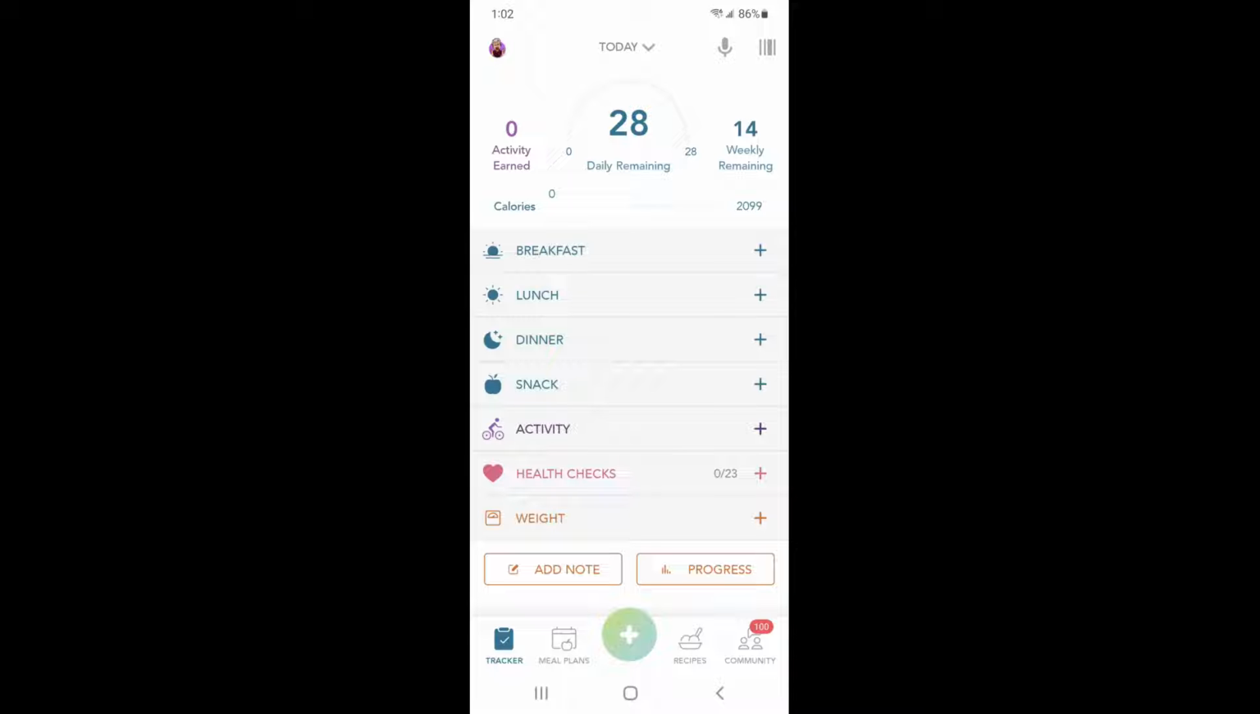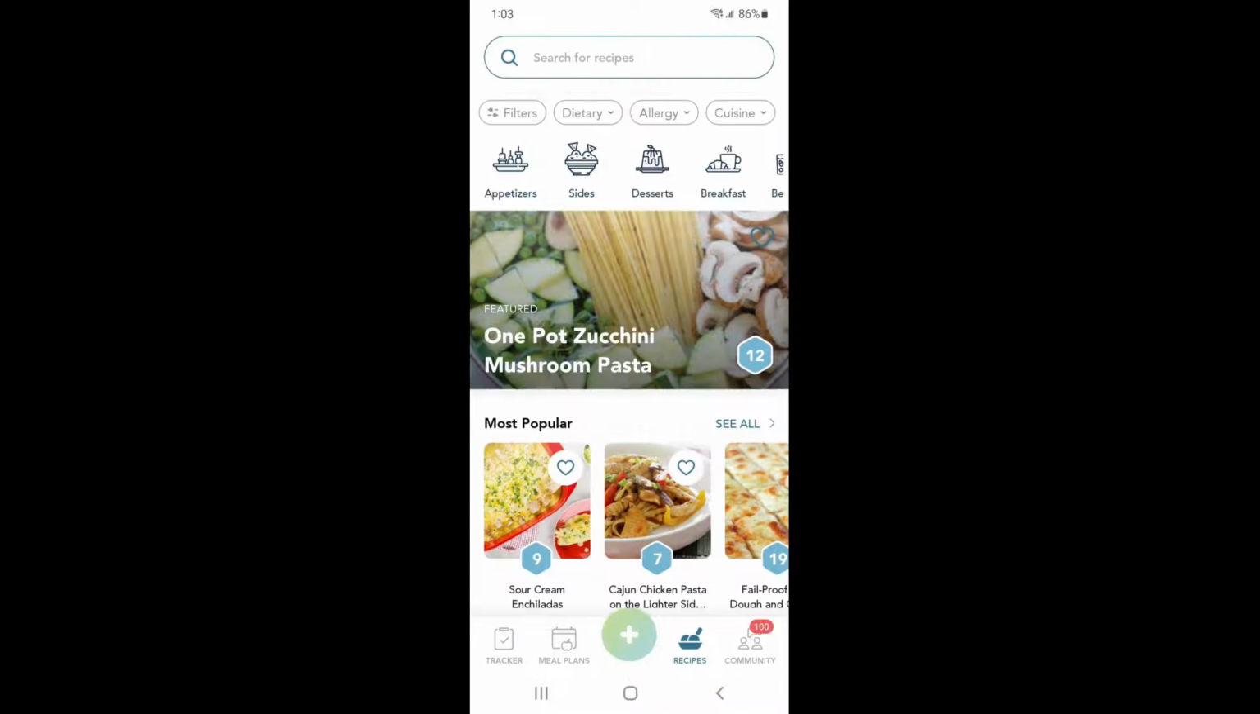So first thing that I wanted to mention is you see down at the very bottom where our plus sign is, we have tracker, we have meal plans, we have recipes and community. If you tap recipes, you are going to get recipes from the Healthi app, from Healthi itself. You are not going to find your recipes listed here.